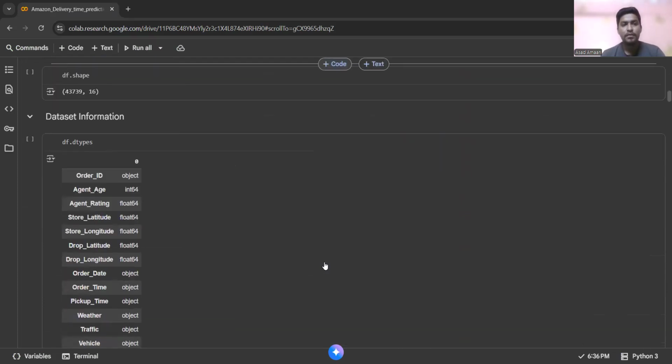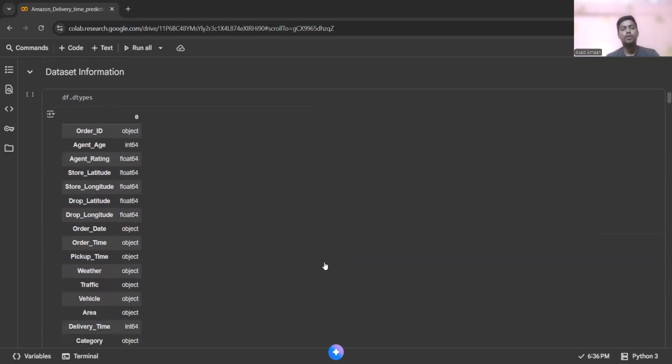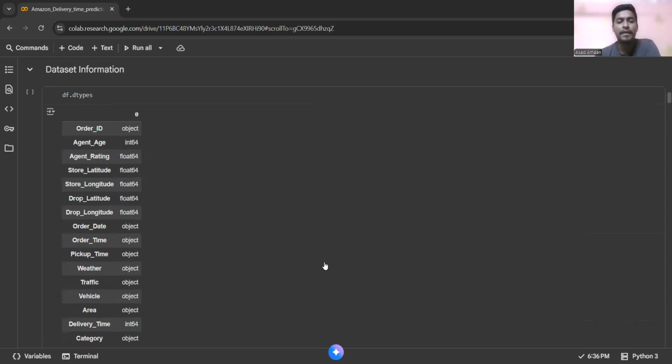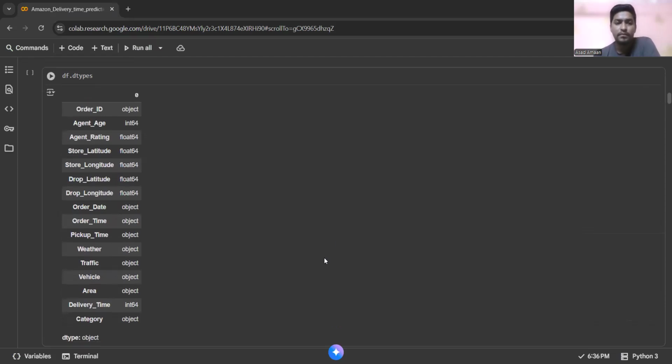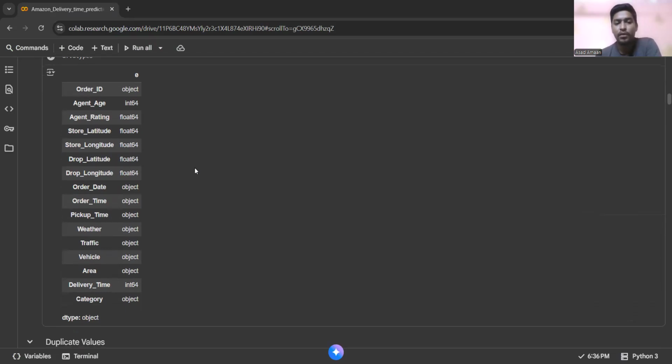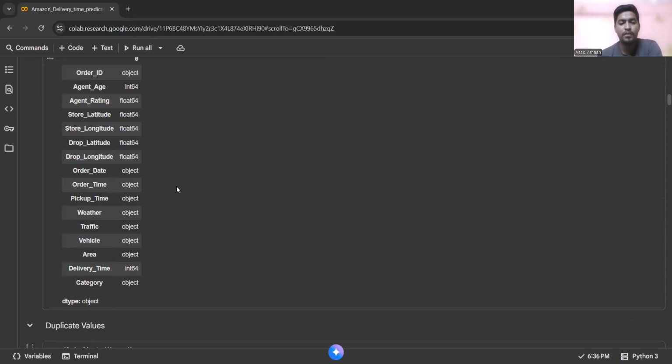These are the data types of the columns. Order ID is object, which means it is a unique value. Agent age is integer, agent rating is float, store latitude and longitude you can see are float, which is wrong. We have to correct this. And order date and time are also kept as object, which we will change in the next part.